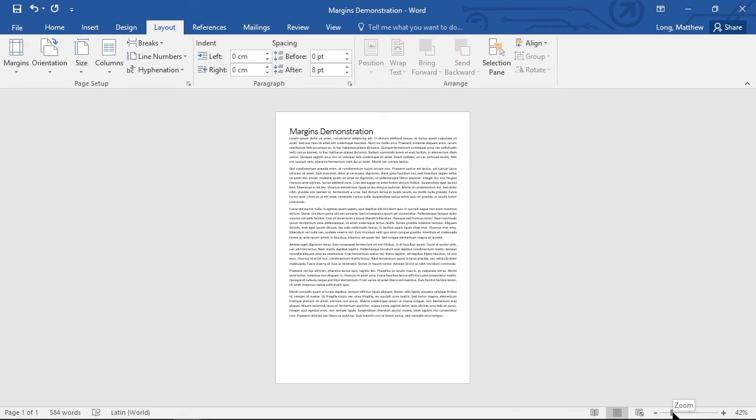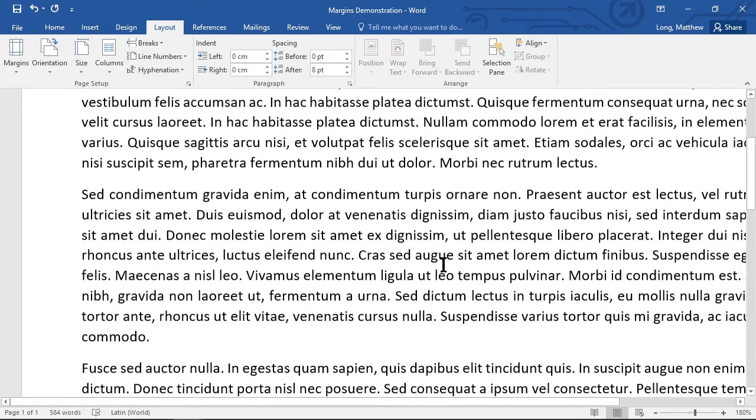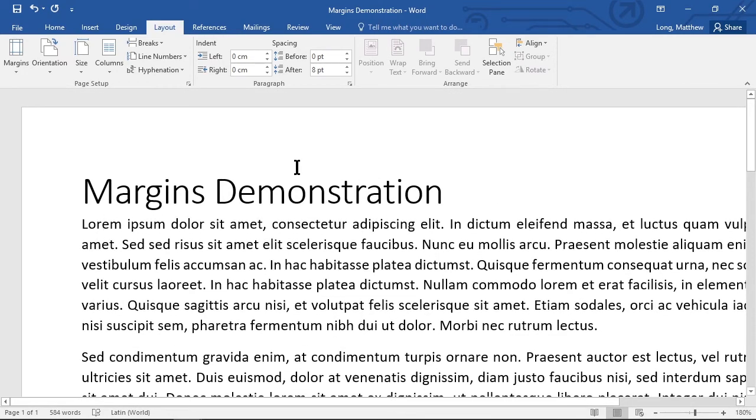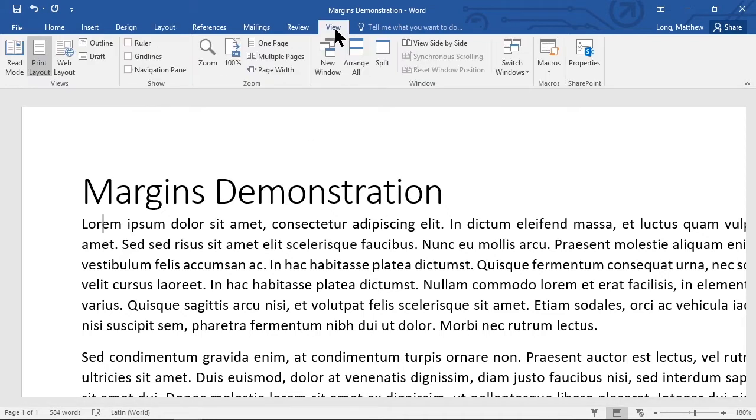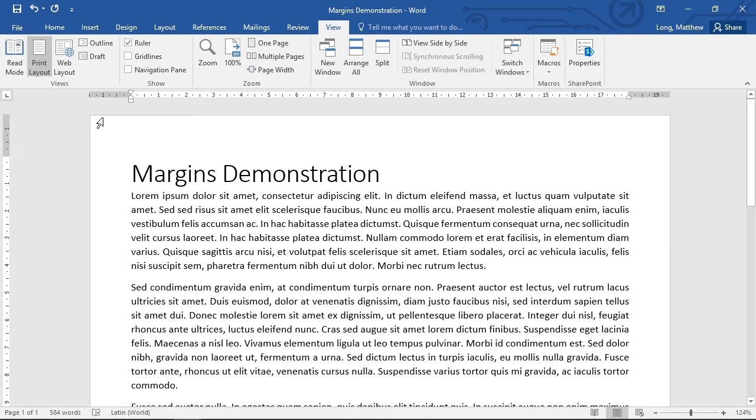Another way of changing these is to use the rulers. So I'm going to show the ruler by going to View, Ruler, and let's actually just zoom out a little bit. There we are. Now here we can see the ruler for the page, and this grey area is the margin, and it's quite easy to change the margin just by hand.